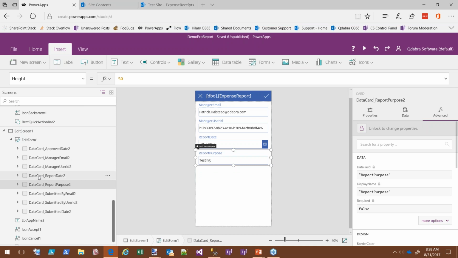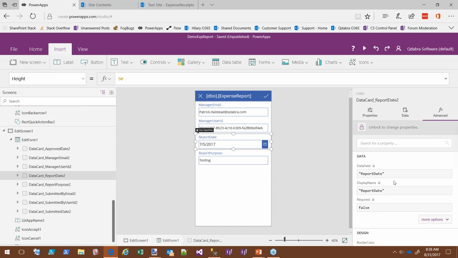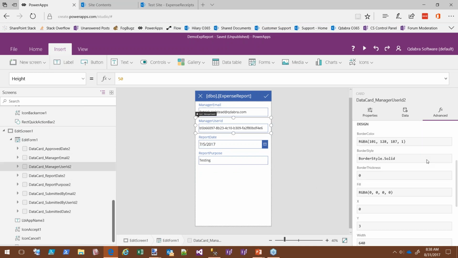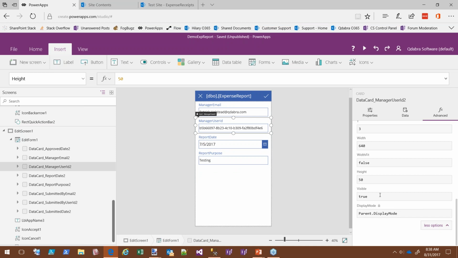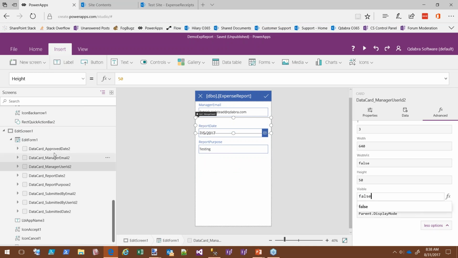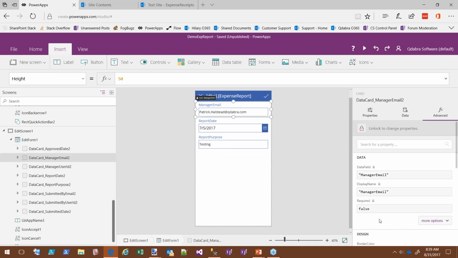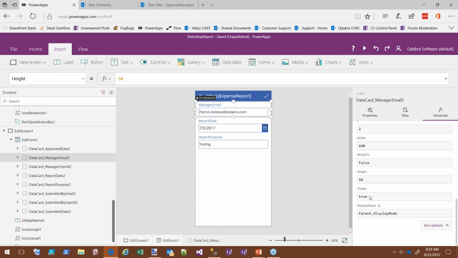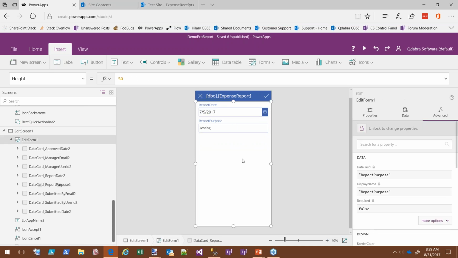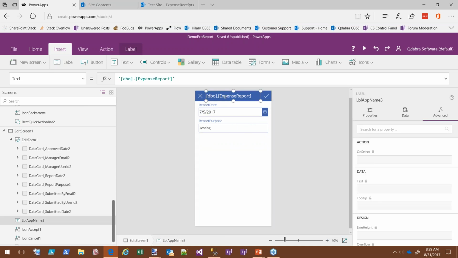Report purpose, need that. Report date, need that. I'm going to make the user fill that out. Manager information, don't need. Manager email, don't need. Okay, so I really don't need much on here for the user to fill out at this point in terms of what these basic items are.